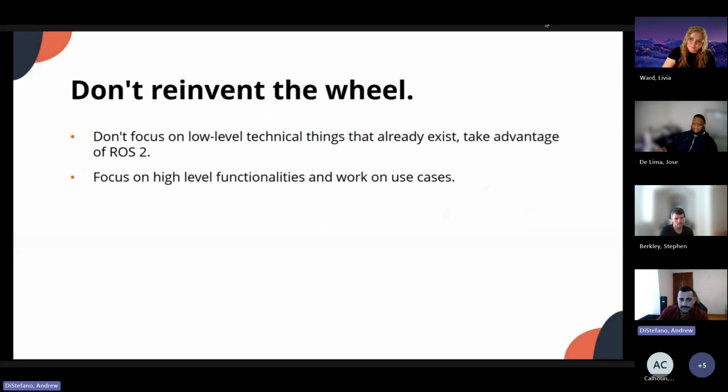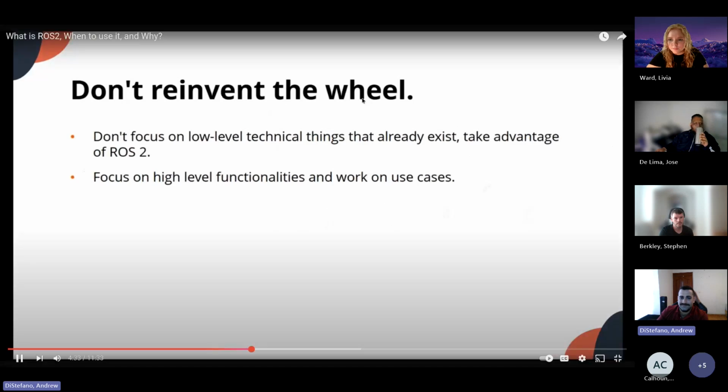So don't reinvent the wheel. ROS2 is going to allow you to not focus on low-level technical things that already exist. And by using ROS2, you can just focus on high-level functionalities and just work on your use cases. The idea that making a robot seems really complex, and it is, but you really can rely on a lot of work that's already been done by other people. ROS2 is like the main reason that it's even conceivable to do this at home from scratch, even for someone who doesn't have any experience.